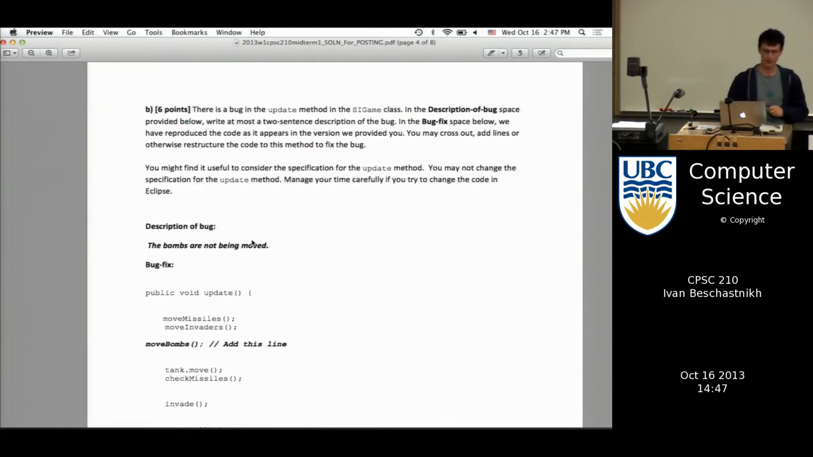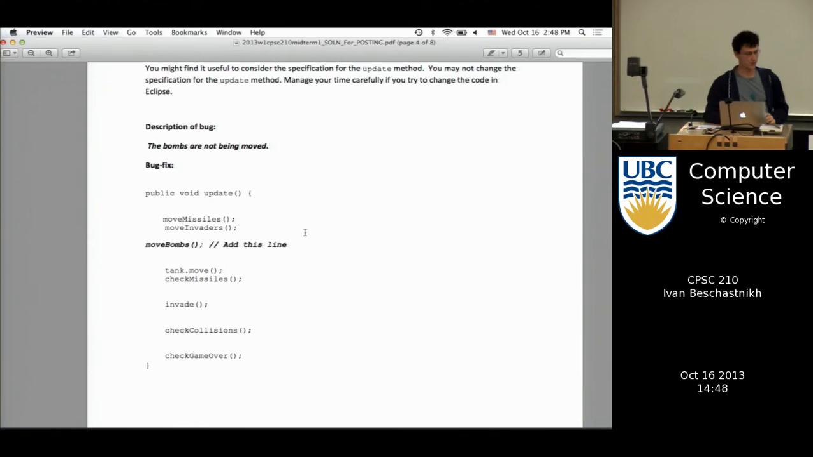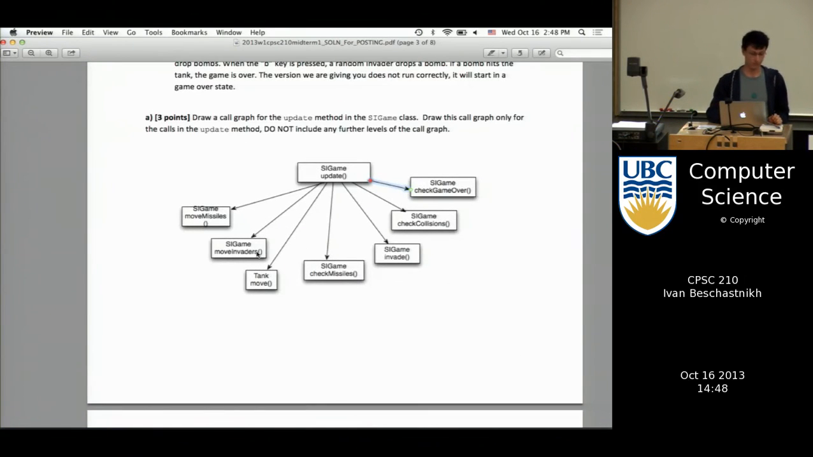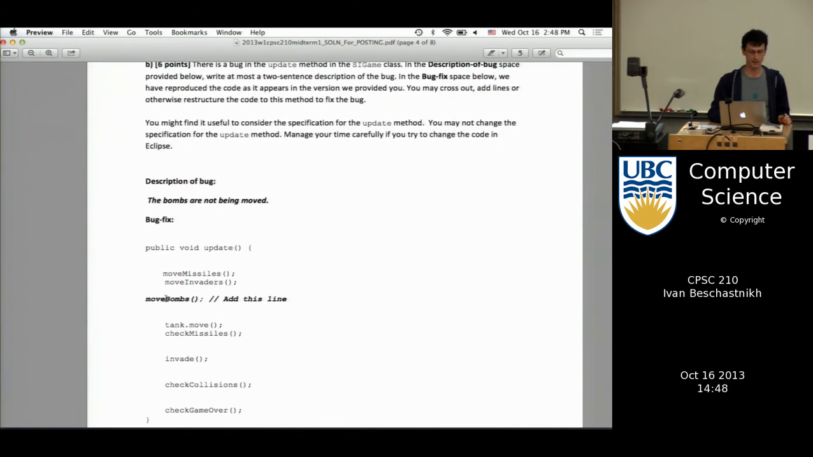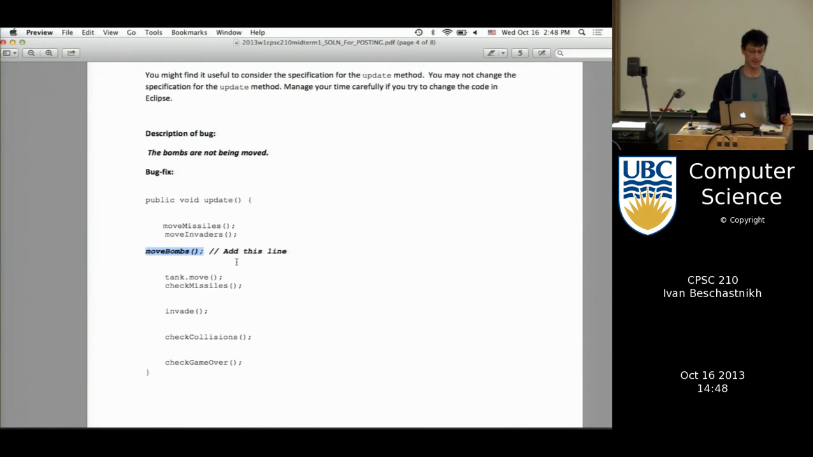And then B, there are a couple of bugs. So the bug questions, 2B was pretty simple, where essentially, if you read the specification for the method, it told you that the bombs have to move. And then if you drew the call graph, you actually know that nothing is being done to bombs. Right? So the key thing is that you're missing a move bomb. So that was the key here. And you can move the bombs really anywhere, right? There's a lot of places where you could insert this state. The key was to realize that the bombs needed to be moved.